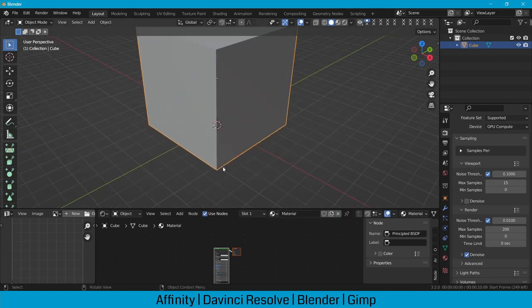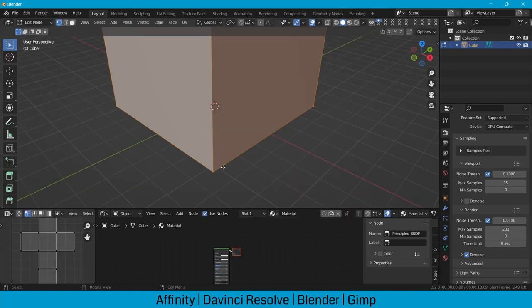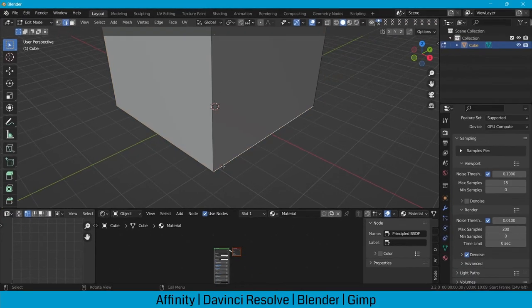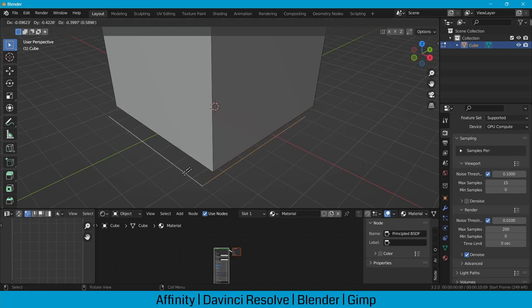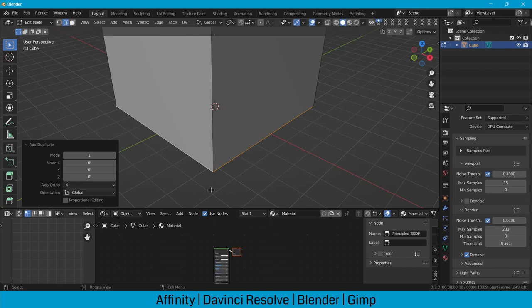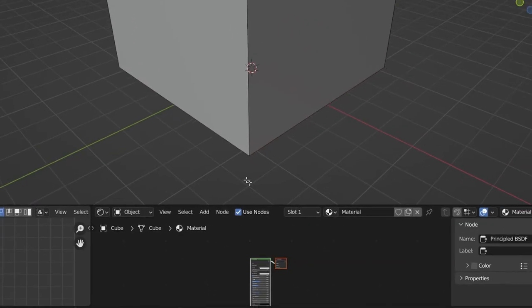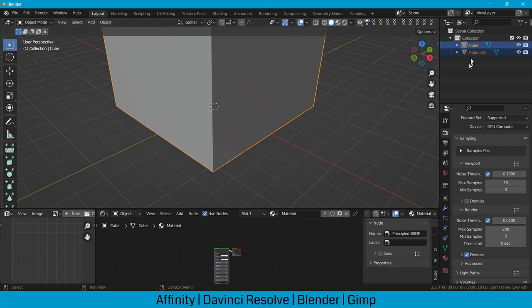So I'll go there, tab into edit mode, and press 2 to go into edge select mode. And then select your bottom two edges. Next, you're going to want to shift D to duplicate, and then right click to release. And then press P to separate your selection from that object. Tab out of edit mode and go to your layers and select the new object that you just created.